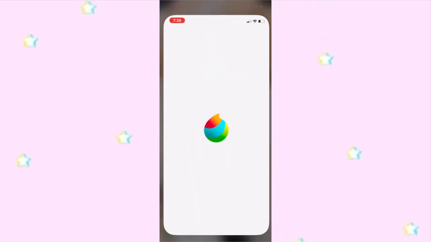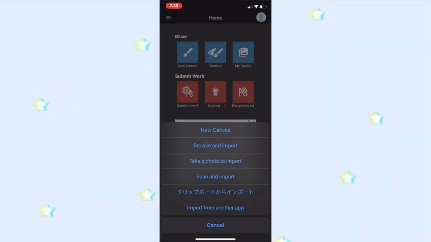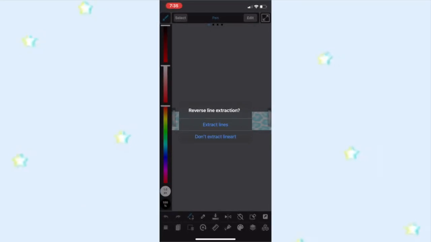Now open the app Medibang. I'm going to click New Canvas, not now, and click Browse and Import. You want to select the banner we just made in Fonto. Click Don't Extract Line Art.